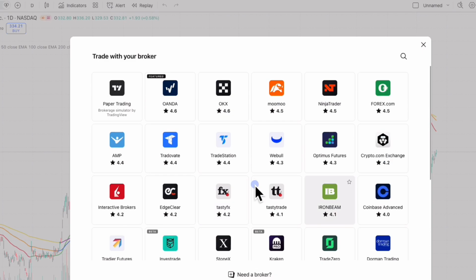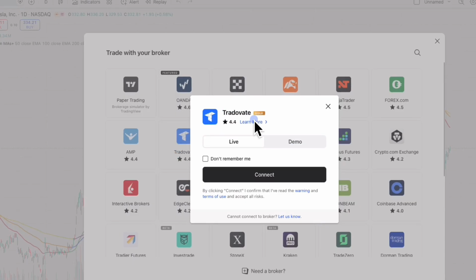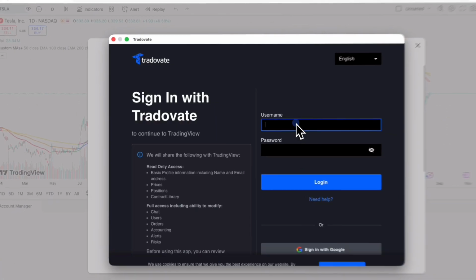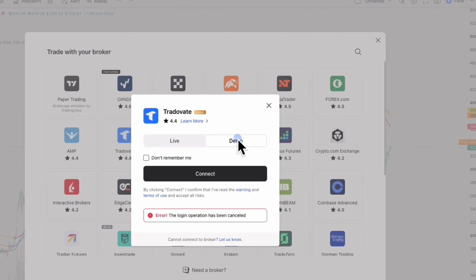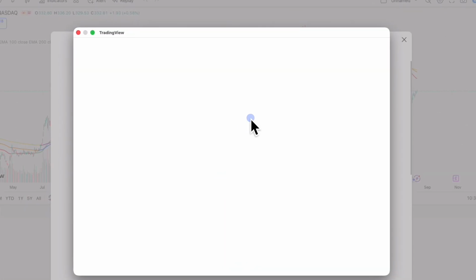Next, scroll through the options until you find Tradovate. This is the connection used for Topstep accounts in TradingView. Click on Tradovate and a login window should appear. Before entering your details, set the environment to demo since Topstep uses simulated trading.